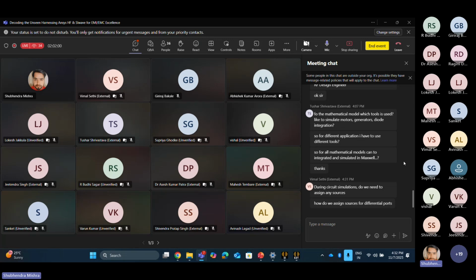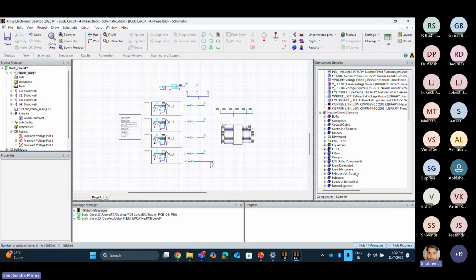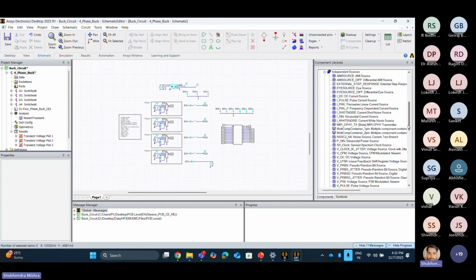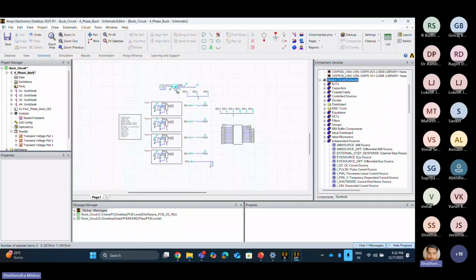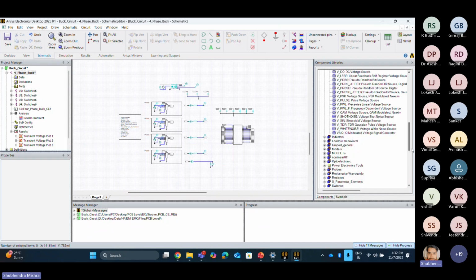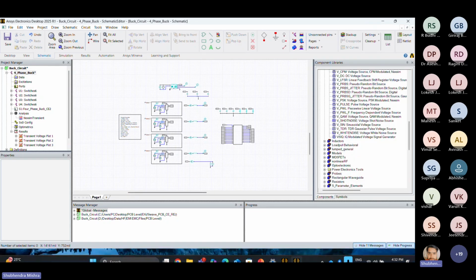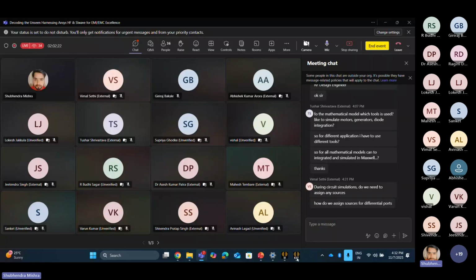So you can directly use these independent sources also here. Here you can see that these are the independent sources which you can directly use, or this is basically a voltage network. So we have given a voltage source here. You can use these sources from our library, or if you have some SPICE model or any models, you can import those also.